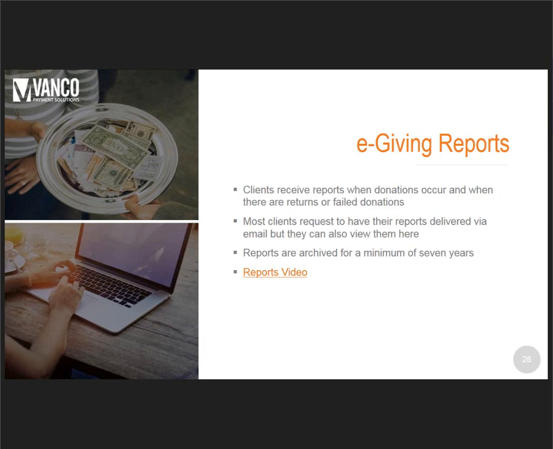You can have your reports delivered right to your email address and to multiple individuals. So if you have some people that track one part of the giving and someone something else, you can actually have multiple recipients for them. And then we also archive those reports on the service center for a minimum of 7 years. In case there's any questions, you can always go back to get to those. And again, there's a reports video that you can watch that explains how to use your Vanco e-giving report once you sign up.